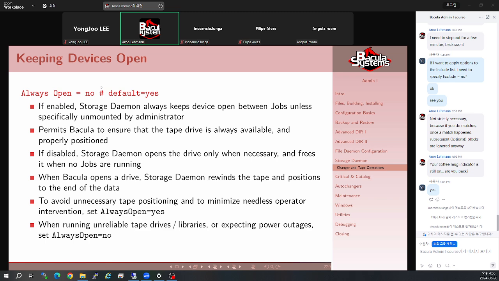So if you know that, for example, in your data center, the host that runs the storage daemon is operated with a UPS, but the tape library is not, and you just want to be on the safe side, it might be reasonable to consider setting always open equals no. We would consider this a workaround for a problem you should be solving in a different way. But we have to have that workaround because we know that sometimes those problems cannot be solved quickly or easily or reliably.